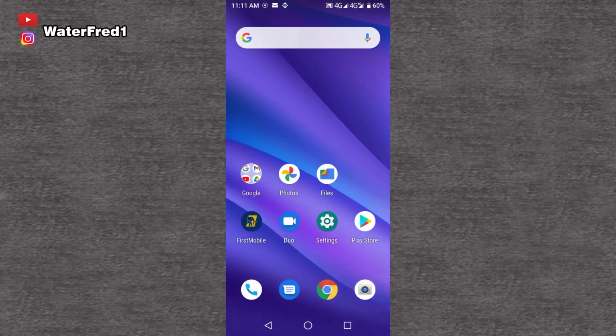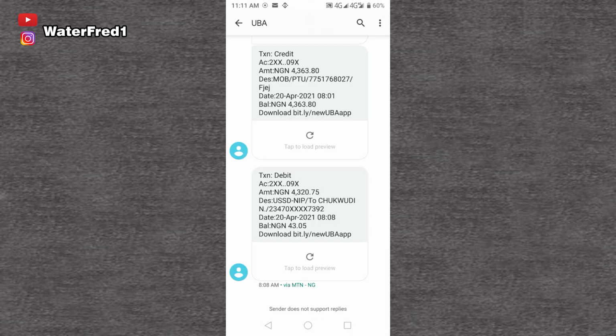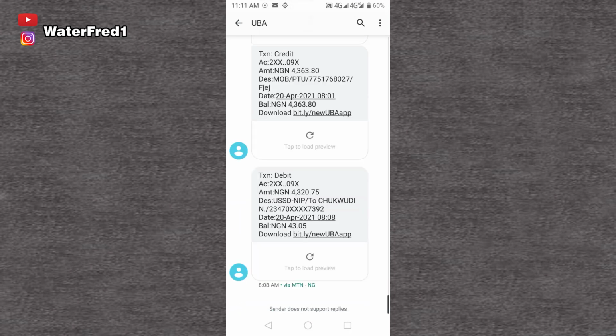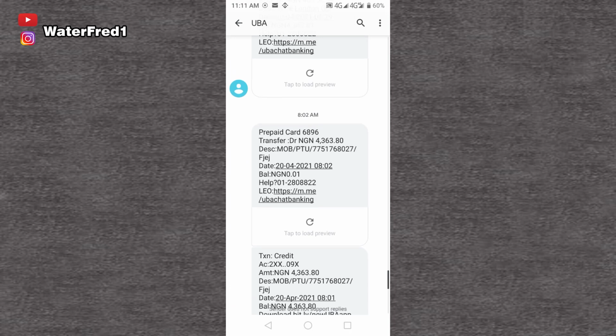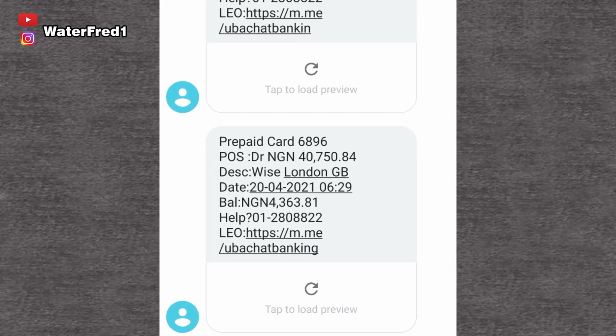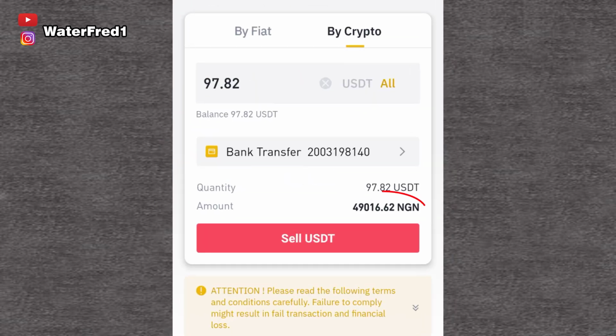But if you check how much I was debited from, let me show you something real quick. I used UBA for this. If you check how much I was debited, let's take a look at it quickly. This is the transaction. Yes, I was debited 40,750. And right now I am making what?